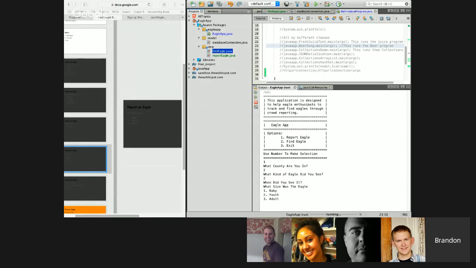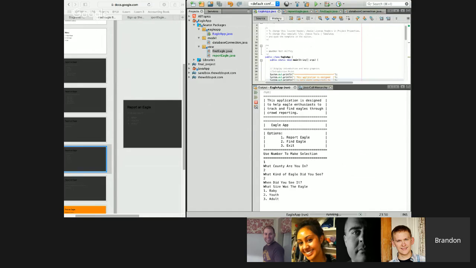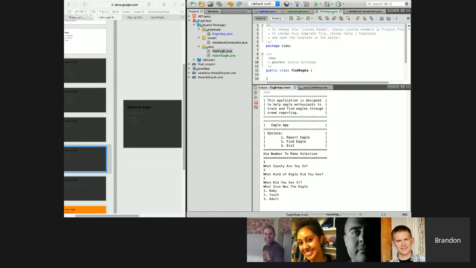Oh, I do? Everybody does. Like in mine, Eagle app is hard-coded. If you go into Eagle app and scroll up, you can see I've got the package right up there. Maybe that's just because I did that, but that should change. Oh no, it's right here, package view. Refactoring changes that. It used to say controller, now it says view. Correct.